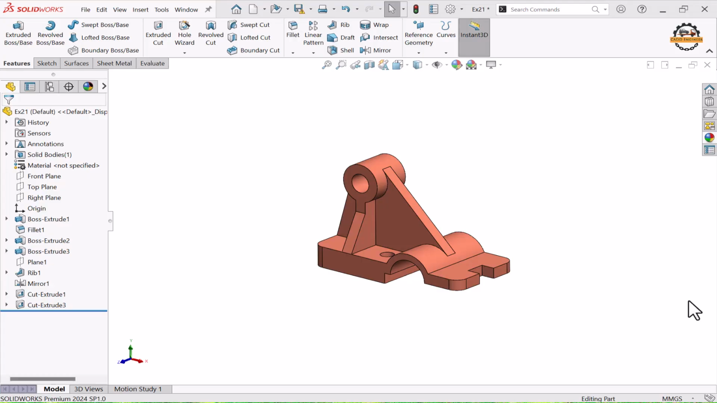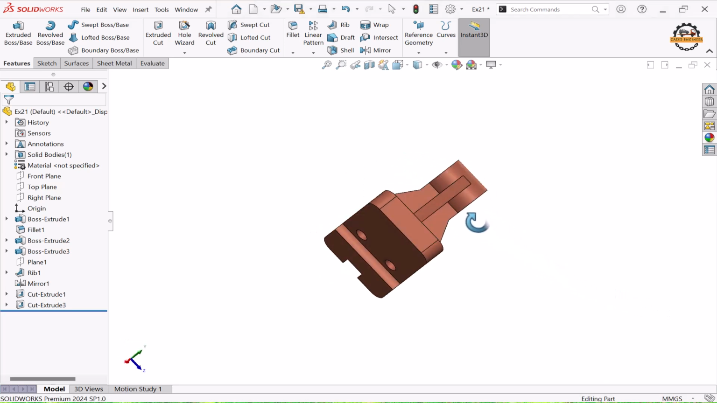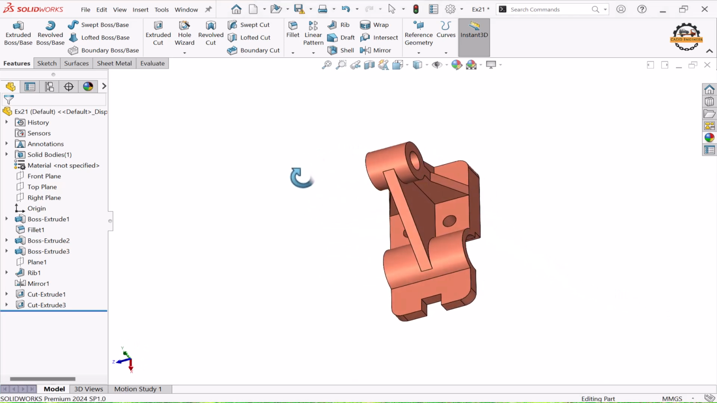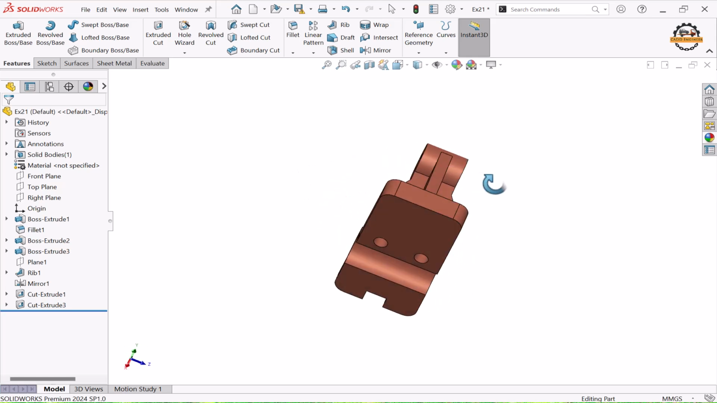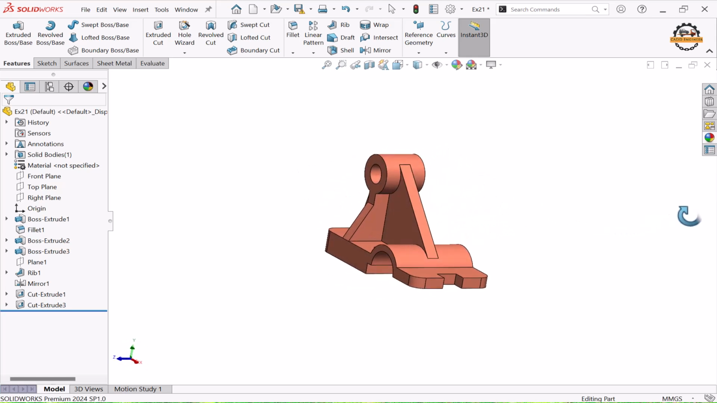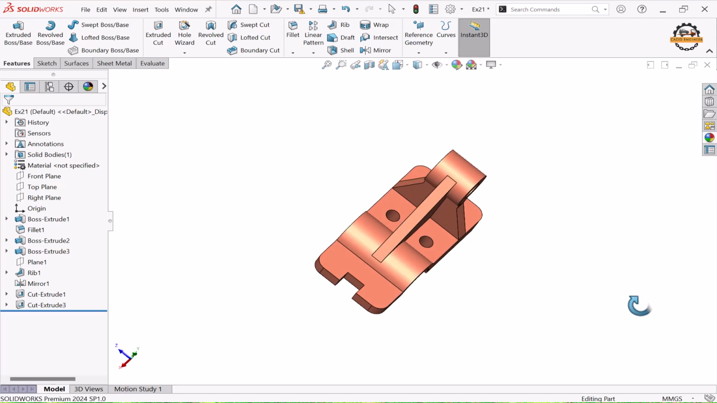Welcome to CAD Engineer. In this video, we are going to design this part. To design this part, we have used extrude boss, fillet, plane, rib, mirror and extrude cut command. So let's see how to design this part.